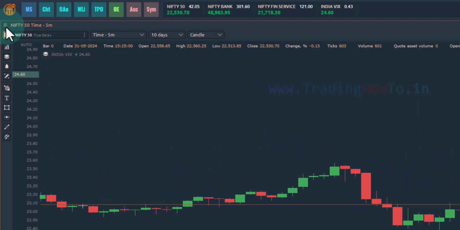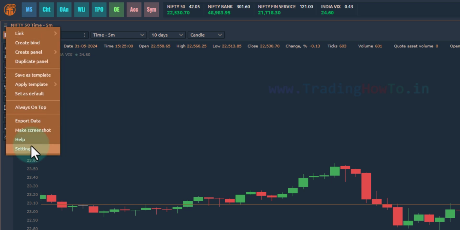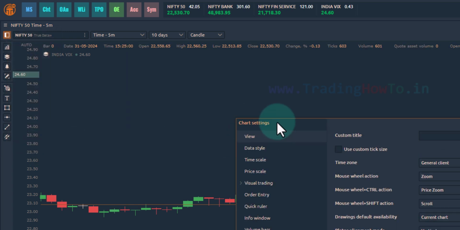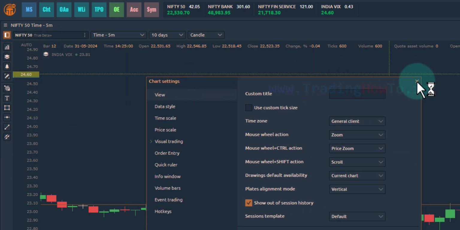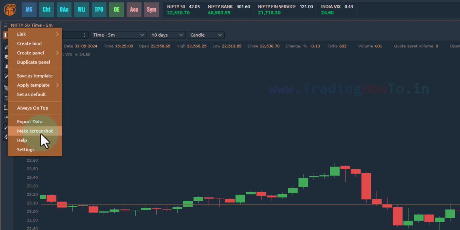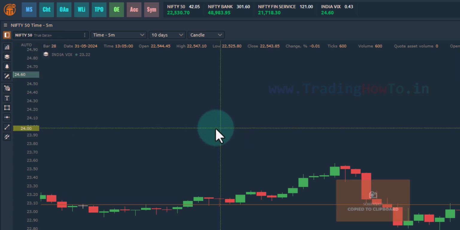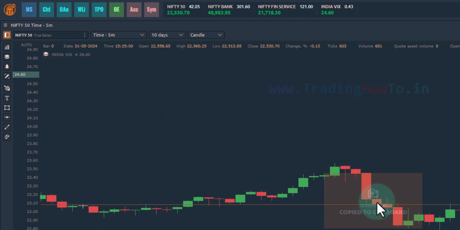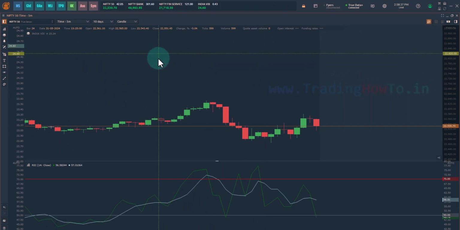Now, if we go to the top section of this chart panel, we can find 3 lines. If we click on that, we can see some information like settings is there. If I click on that, it will open up the chart settings window, and we can see the options of getting help, and then make screenshot. This option is here. What happens is, if I click on this, the chart panel's screenshot will be taken, and that screenshot will be copied to the clipboard.